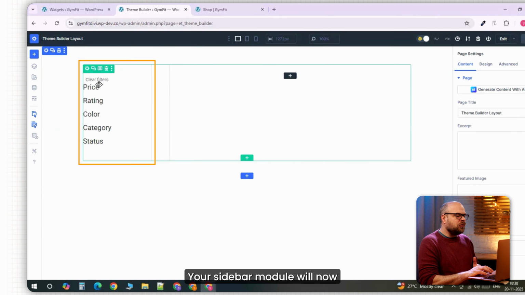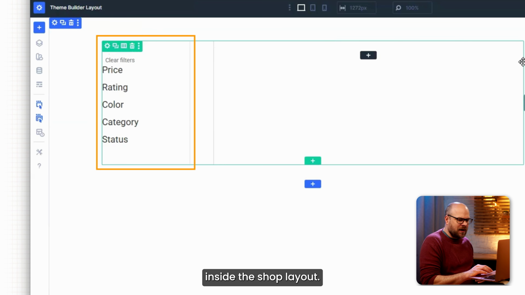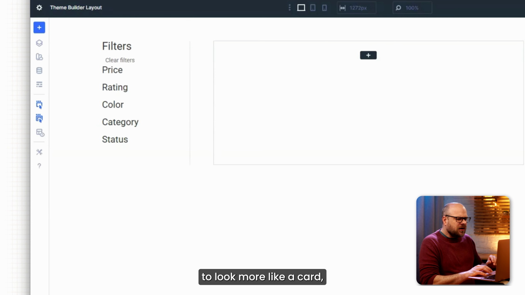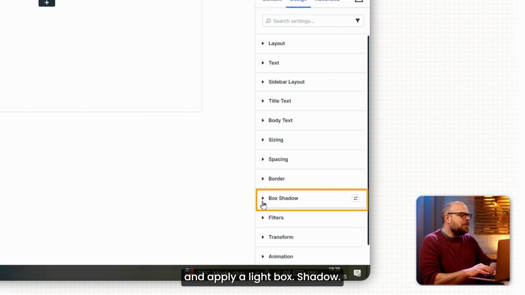Your sidebar module will now automatically display these filters inside the shop layout. If you want the filters to look more like a card, go to the sidebar module's design settings and apply a light box shadow.